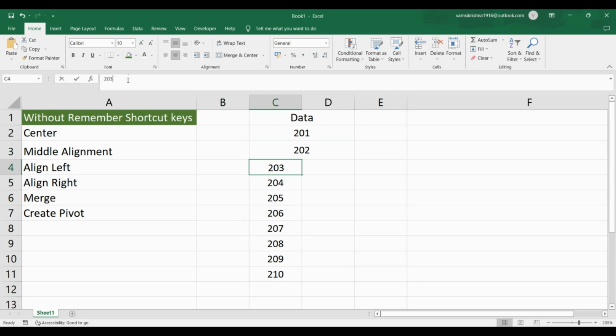Now, for example, here some decimal point value is there. You want to change the decimals: Alt H 9, Alt H 9, Alt H 9. Okay, so decimals have reduced. To increase the decimals, Alt H 0, Alt H 0. So these are the shortcut keys.